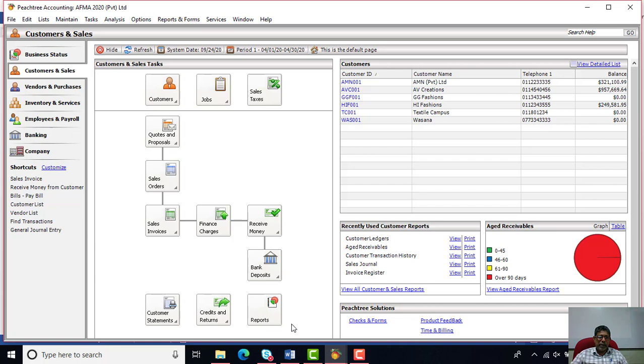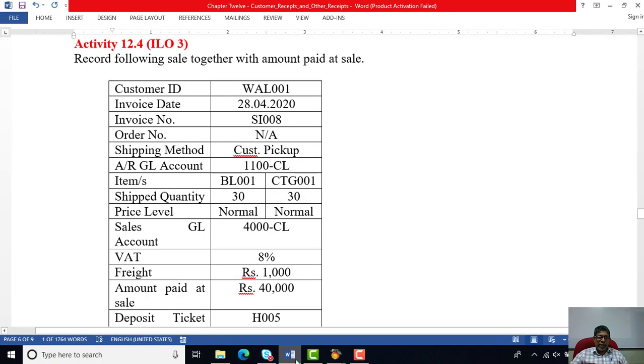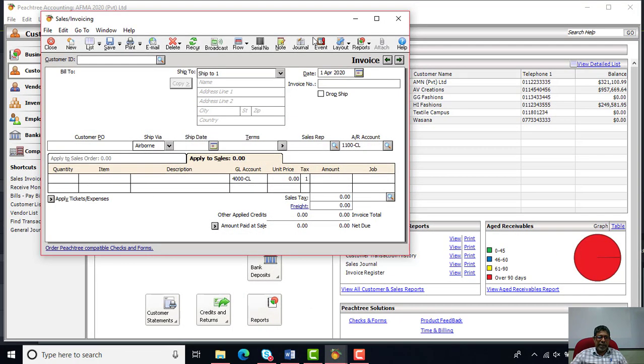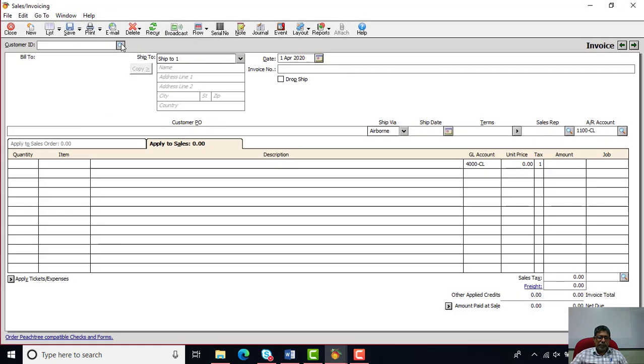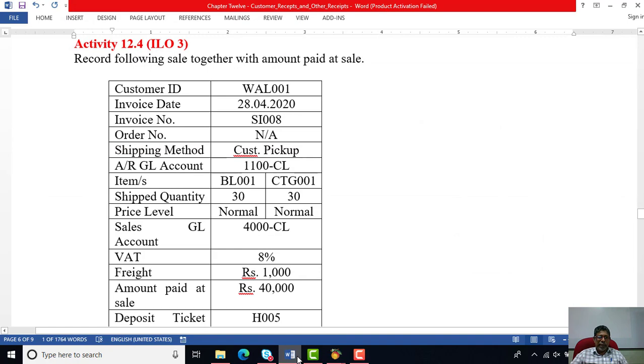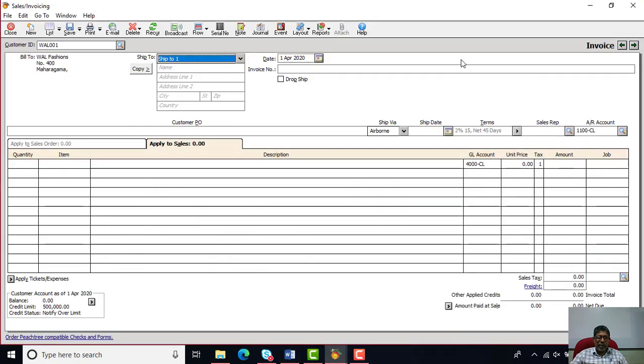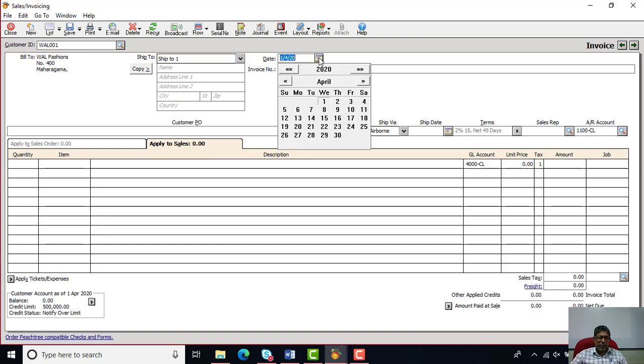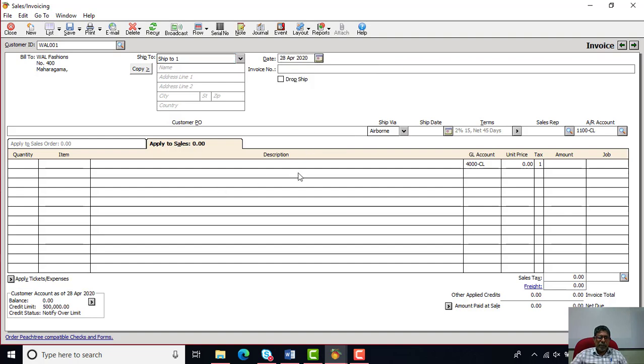We'll go back to the main menu, and then we can select, if you are in the customer module, go to the sales invoicing option and click the new sales invoice. Then you can go to the details. You can enter the customer ID WAL001, our own customer. All the details will appear automatically. Then we will go to the date of the transaction, 28th of April. Go to the calendar and select the date, 28th of April. So that will be the date.